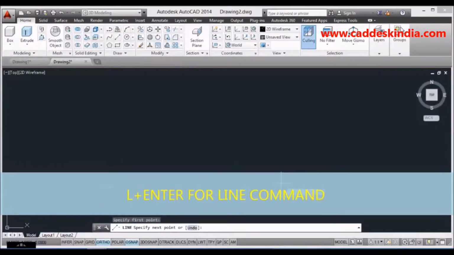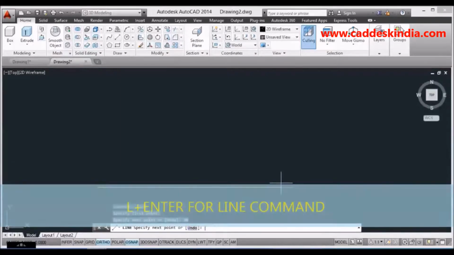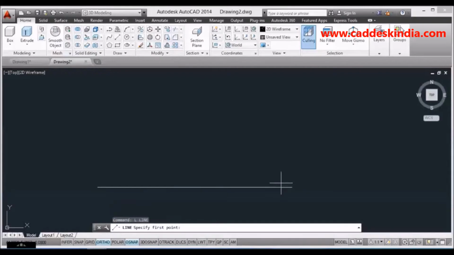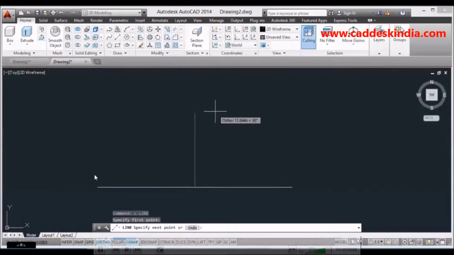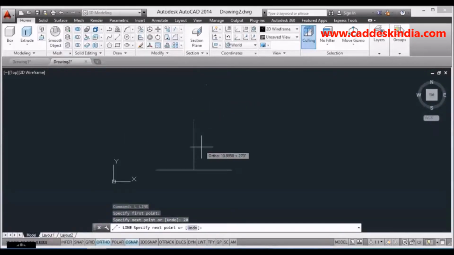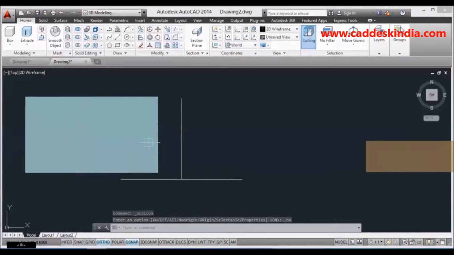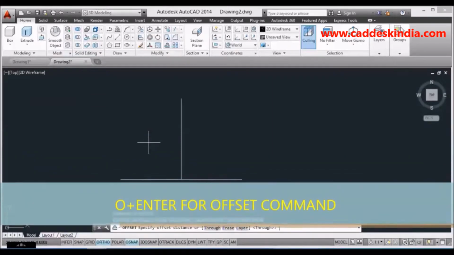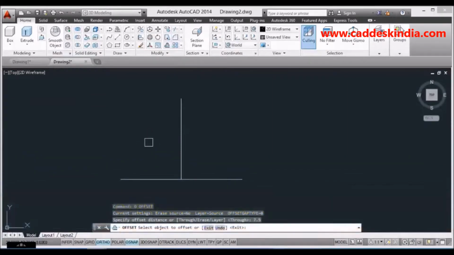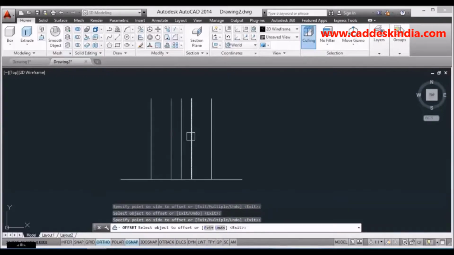Now let us first make an object. So type L and then Enter to make a line. So guys, I am making an object here. You need to draw a 2D object and a center line about which you are going to revolve your object. So I am drawing an object by just using the commands which I have described in my earlier videos, like the line command, offset command, etc.